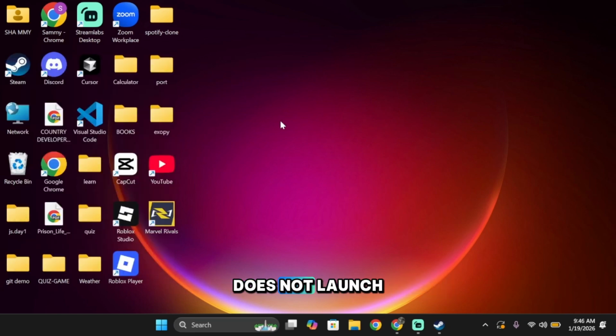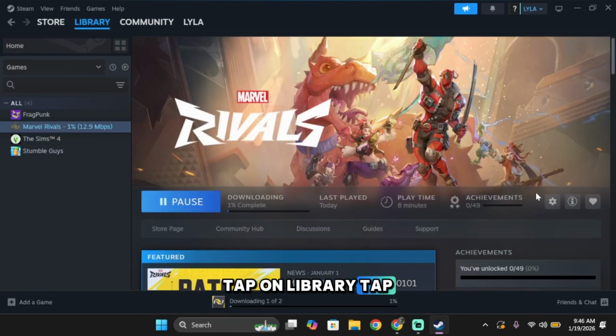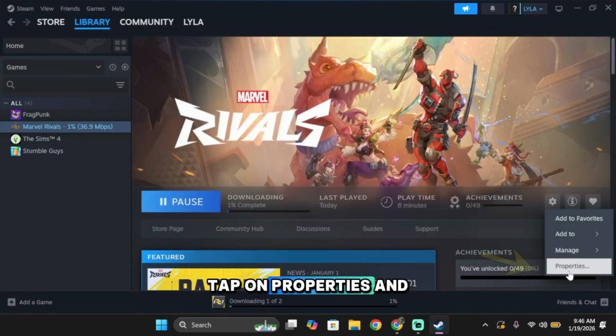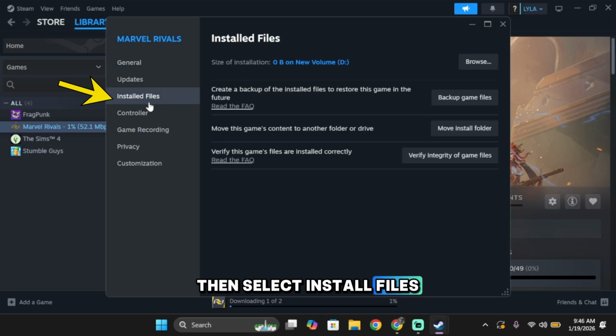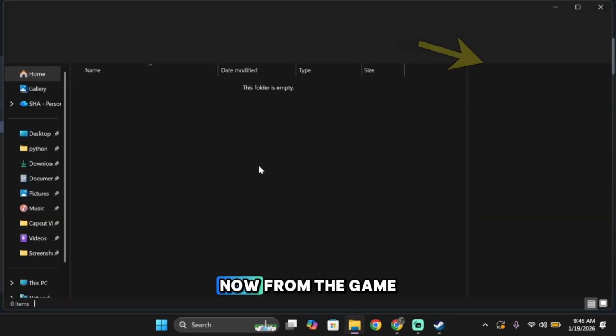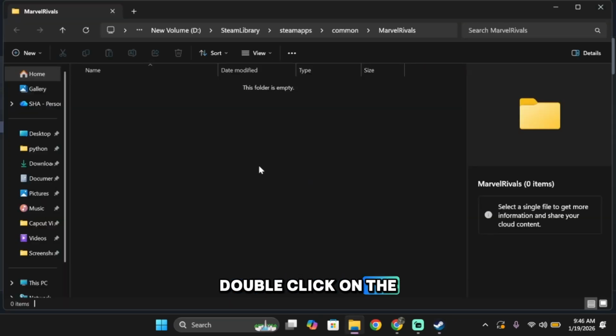If the game still does not launch, you need to go back to Steam, tap on Library, tap on the square icon, tap on Properties, and then select Installed Files. Then tap on Browse. Now from the game folder, double-click on the game's executable file to launch it directly. That's it. These steps should help you fix Marvel Rivals not launching on PC.